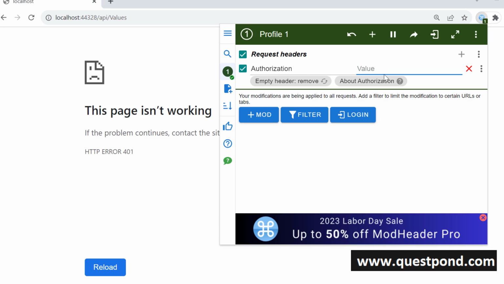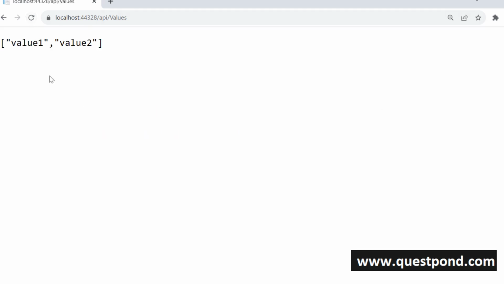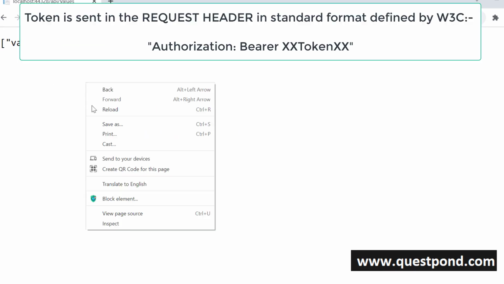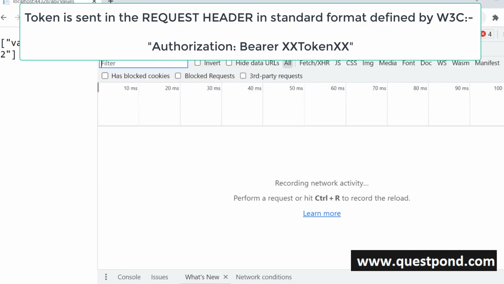So we have to say authorization, and then we have to say bearer, capital B, bearer, and then the token, right? So if you send this now, this ModHeader, what it does is it will actually send that token now. So I'm going to go and say refresh. You can see now, you see the value, right? If you go and see the network tab of it, you will understand how the token is sent.